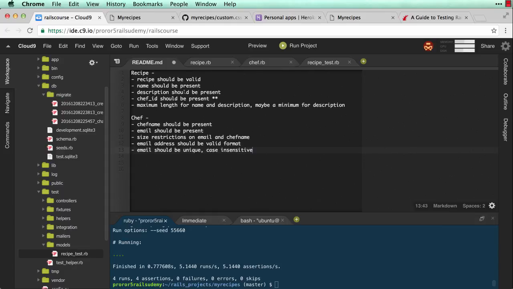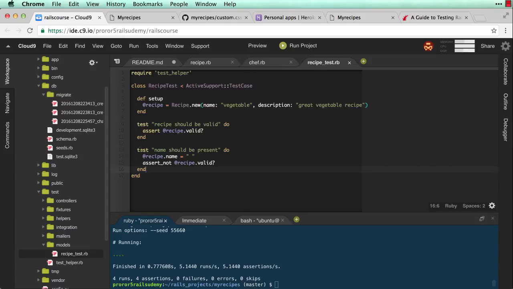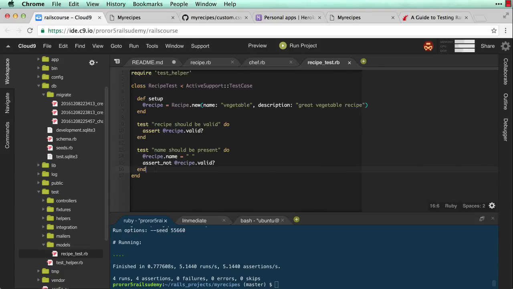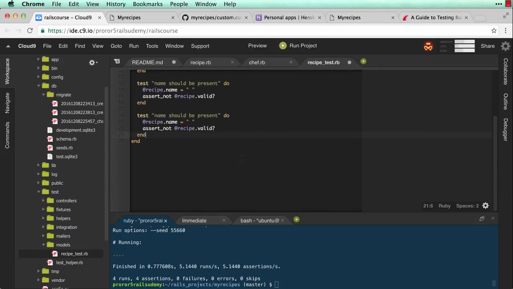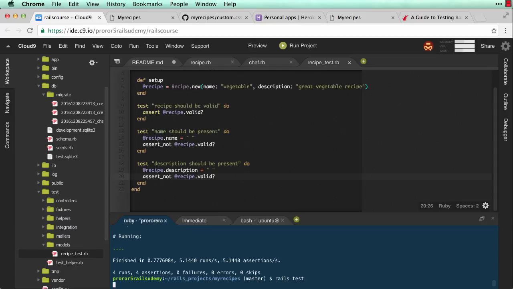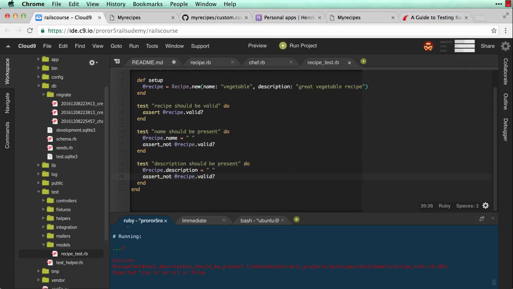The next requirement, description should be present. All right. So let's go to our test. Name should be present. Let's do the same thing for description. Command C, Command V. Over here, description should be present. Description empty, assert not valid. Okay, so let's try it out. Rails test. One failure. Okay, description should be present. This one failed. Expected true to be nil or false.